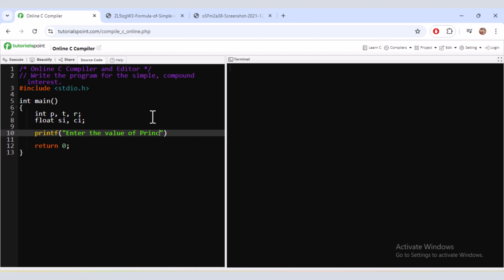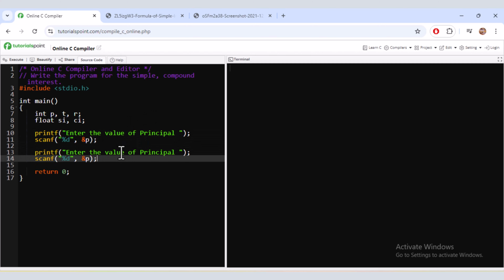And then we will store the values of simple interest and compound interest in float. Why? Because there might be a possibility that we get 0.08 or 58. So that's the reason we'll take the value as a float. Then we will take the values from the user. We'll use the keyword scanf, and to print the values, printf.